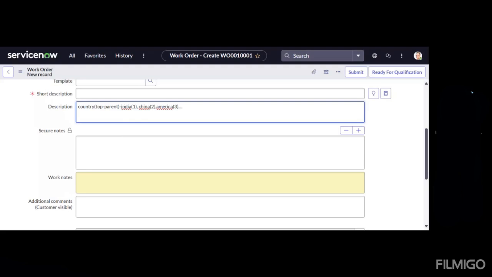We will classify the parent-child relation, and then we can define the work order and the task inside the particular region. So it will be helpful. The data will be protected based on the domain separation. So this is about domain separation.